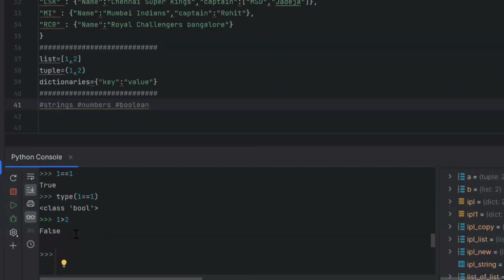Now with this, we can have AND and OR conditions as well. So I can say 1 equal to 1 or 2 equal to 2, right? It means if this condition is true or this condition is true, it will return true. In our case, both are true. So let's make it something else.